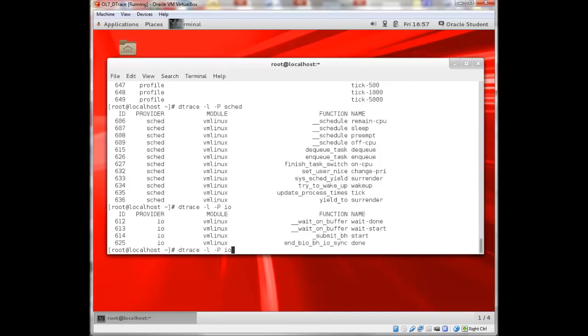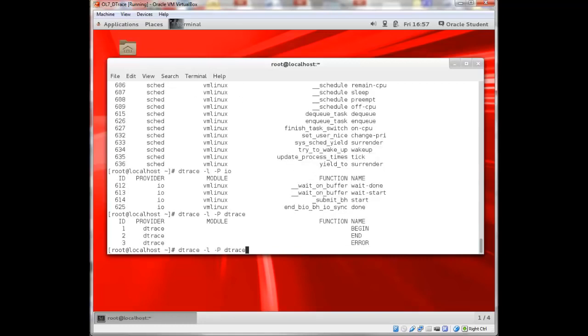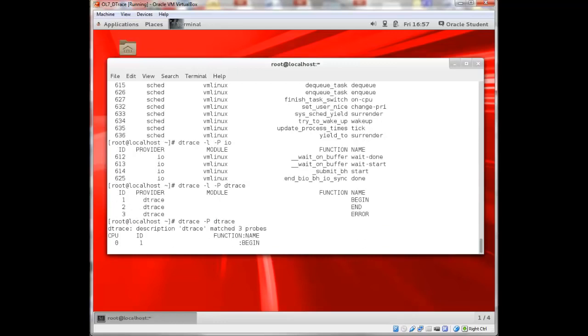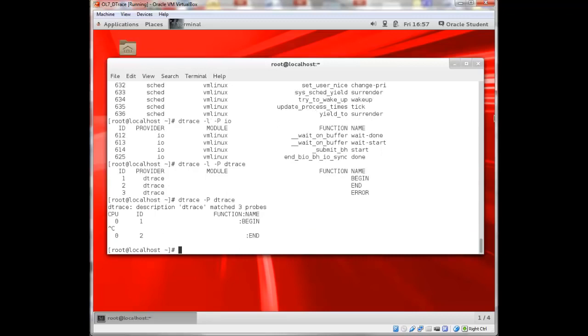Now I'll run some DTrace commands to enable these probes. To enable all the probes for a specific provider, all you need to do is remove the -l, the list option. So that command there enables all the probes for the dtrace provider, and it shows the begin probe, and then I do a Control-C and it shows the end probe.